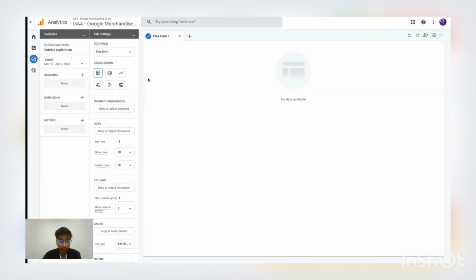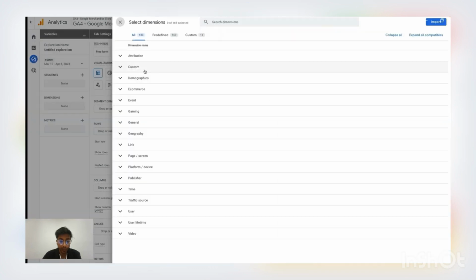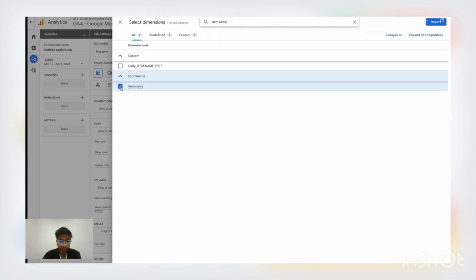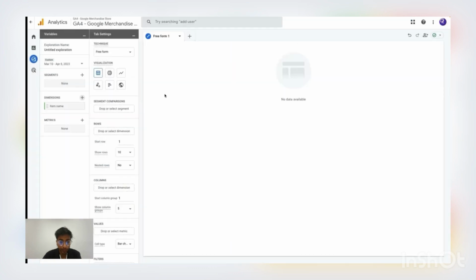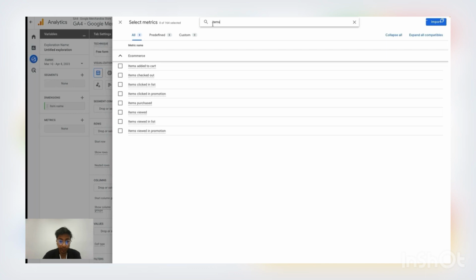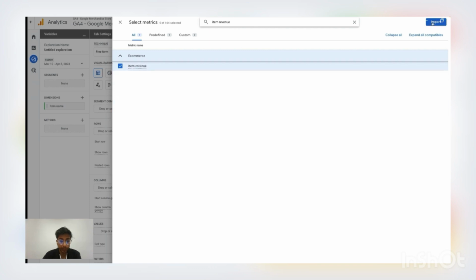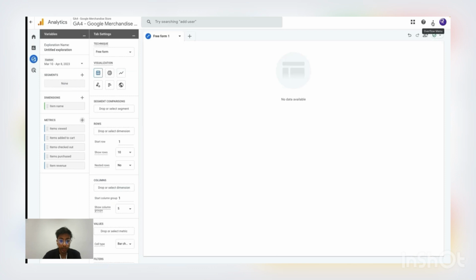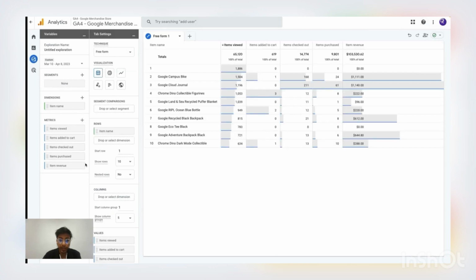Click on Explore, Blank, and here we can replicate the current report with some customization. First of all, let's add some dimensions by clicking on a plus icon. From there, I search for item name, enable the checkbox, and press import. And then I click on plus again, but in this case selecting metrics, and it will be items viewed, items added to cart, items checked out, items purchased, and also item revenue. And click import. Now we can add all KPIs to rows and values by double clicking on dimensions and metrics.